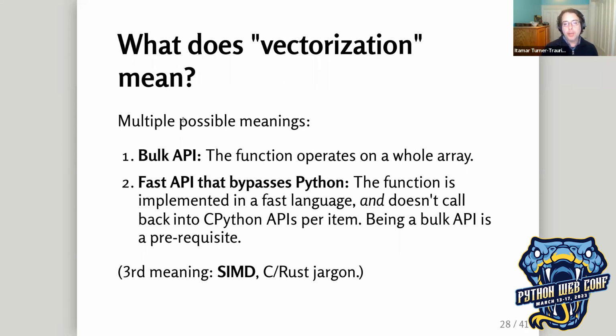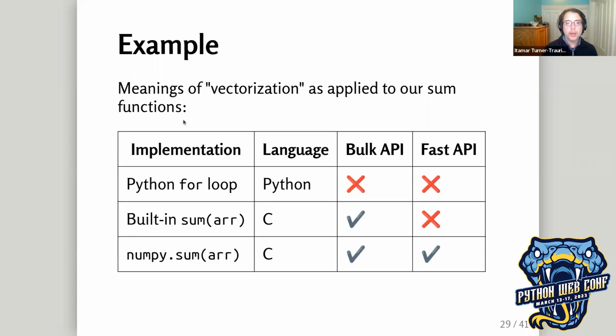So the first is a bulk API. A vectorized API is a function that operates on a whole array. So instead of a for loop where you go item by item, you say, here's a whole array, run it quickly. A second meaning is a fast API that bypasses Python. In order to bypass Python, it has to be a bulk API that gets a whole array. But it also has to be implemented in a fast language, and it can't call back into CPython APIs for every item. Python's built-in sum called back into Python for every item, and so it was slow. And so it was a bulk API, not a fast API. And there's a third meaning, which we'll discuss in just a bit.